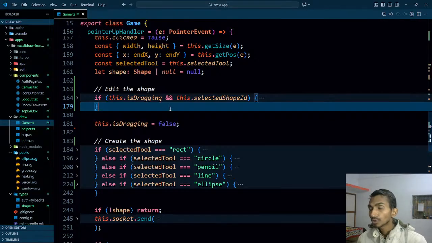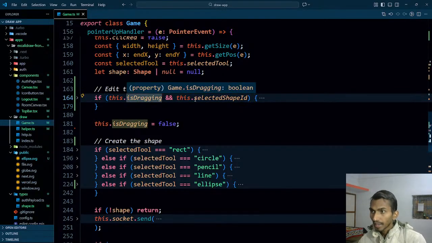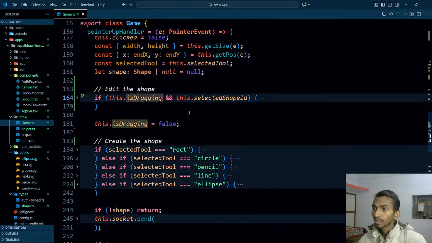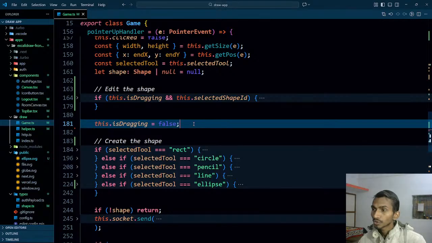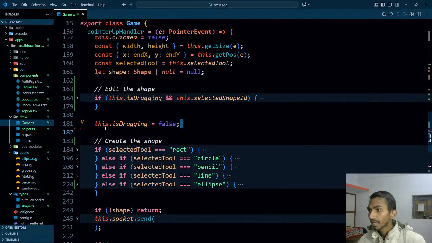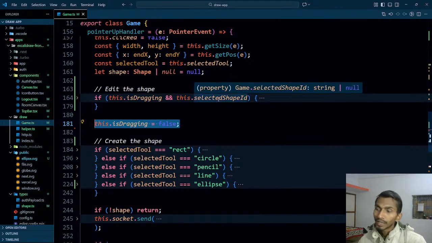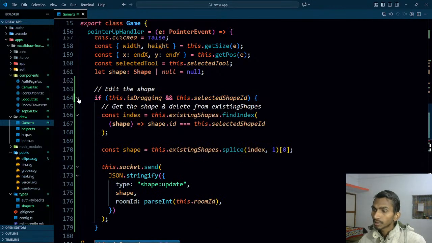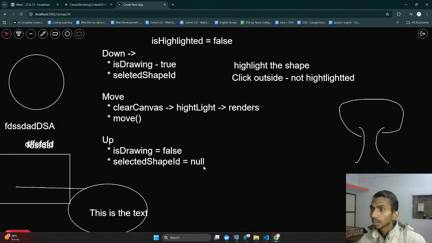But the thing is that as soon as I click, okay, I clicked, dragging is true, and the shape also got selected. When up happened, what needs to be done? First of all, when up happened, dragging is still true. Yes, selected shape ID is true as well. So ultimately I'm sending the data to the database even though the data is empty. I hope so. Let's check this thing out.